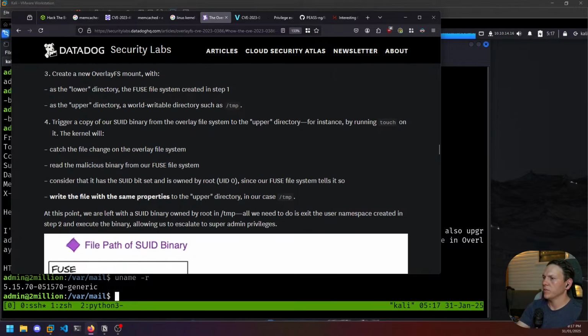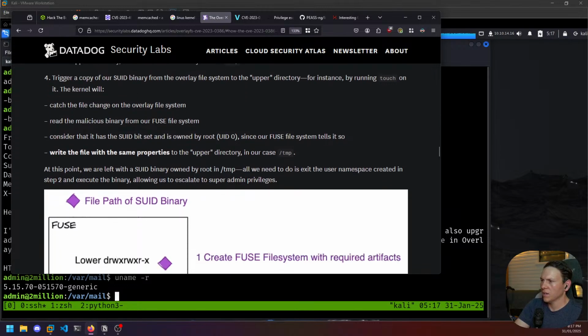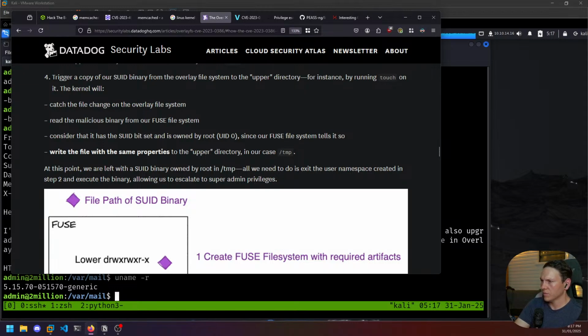Trigger a copy of the SUID binary from the overlay file system to the upper directory, for instance by running touch on it. The kernel will catch the file change on the overlay file system, read the malicious binary, consider that it has the SUID bit set and is owned by root, and then write the file with the same properties to the upper directory, in our case /tmp.